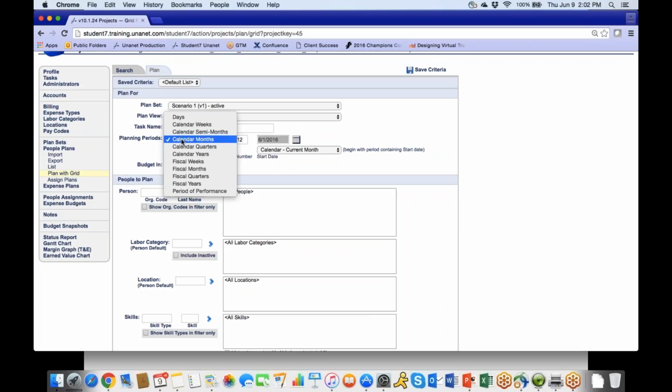As a best practice, you might want to plan on the time periods or the pay periods that you have for your system. So that's semi-monthly, or if that's weekly, or whatever that is for your pay period, you might represent here as well. The other option is the period of performance, the POP. That is the duration of the task dates, or the duration of the project dates if you're planning by the project.